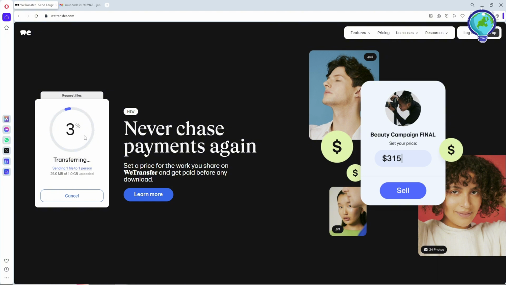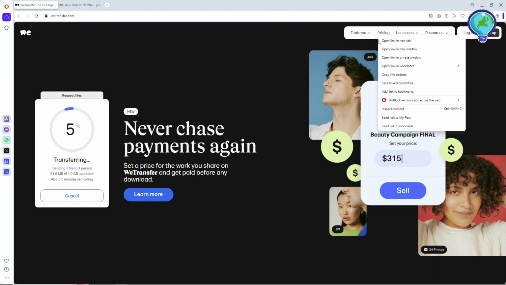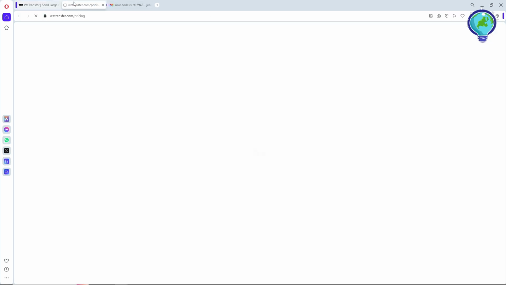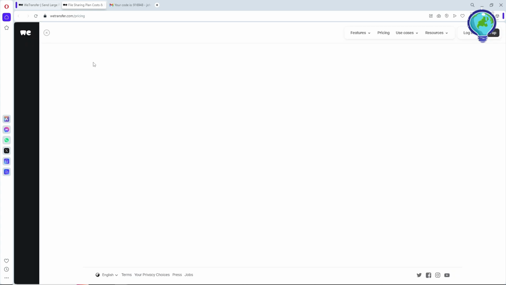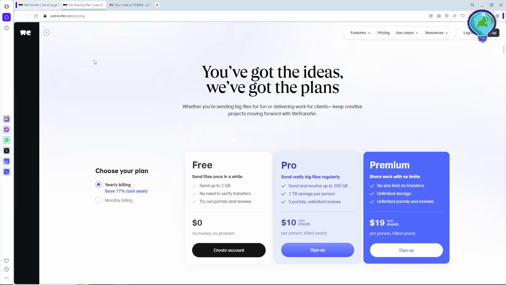And as you can see, guys, when you are using a free version, you can only send up to 2 gigabyte. And if you want more and much larger file, just simply upgrade to their pro or the premium account that they have. And as you can see, you should be able to see here the features that comes with the subscription. And that's simply about it.